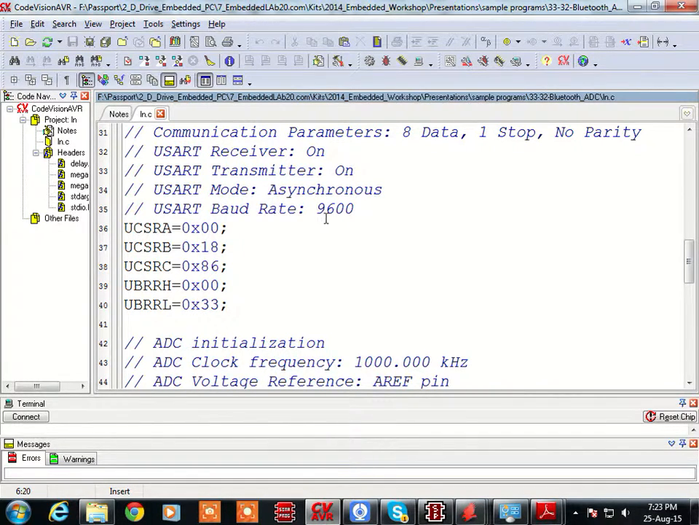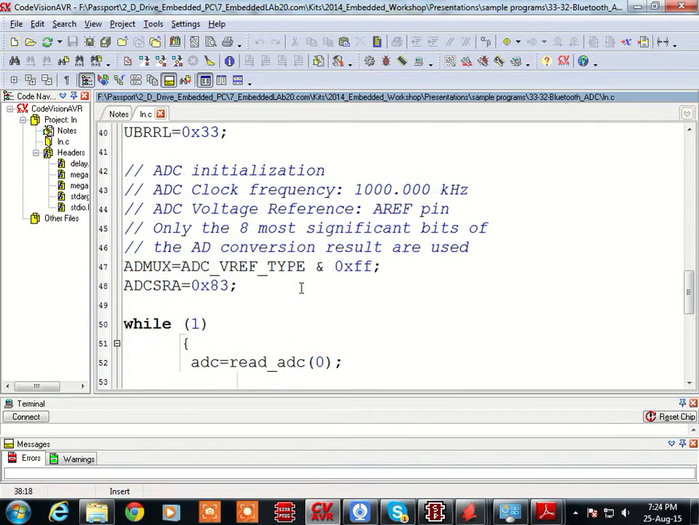So to begin with, in the program, we have initialized the serial port, and the baud rate we want is 9600. For that, the constant to be loaded is 33. Since it is full duplex, the status register is initialized correspondingly.